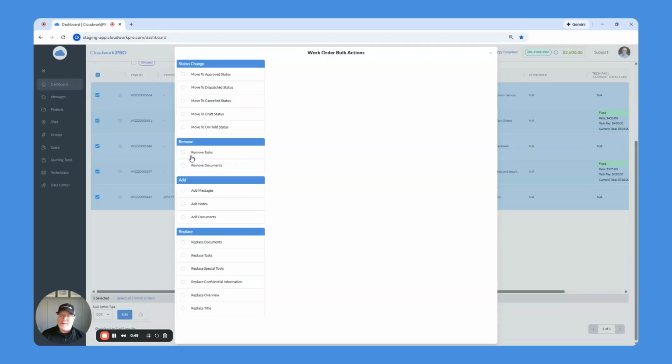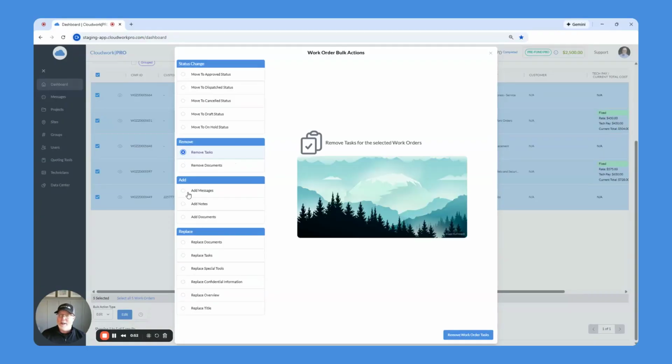You can remove tasks, remove all documents, add messages, which is what we're going to do, add notes to all work orders, documents, replace tasks, replace documents, lots of different actions that you can do in bulk. Like we mentioned, we're going to bulk add messages to all of our scheduled work orders.